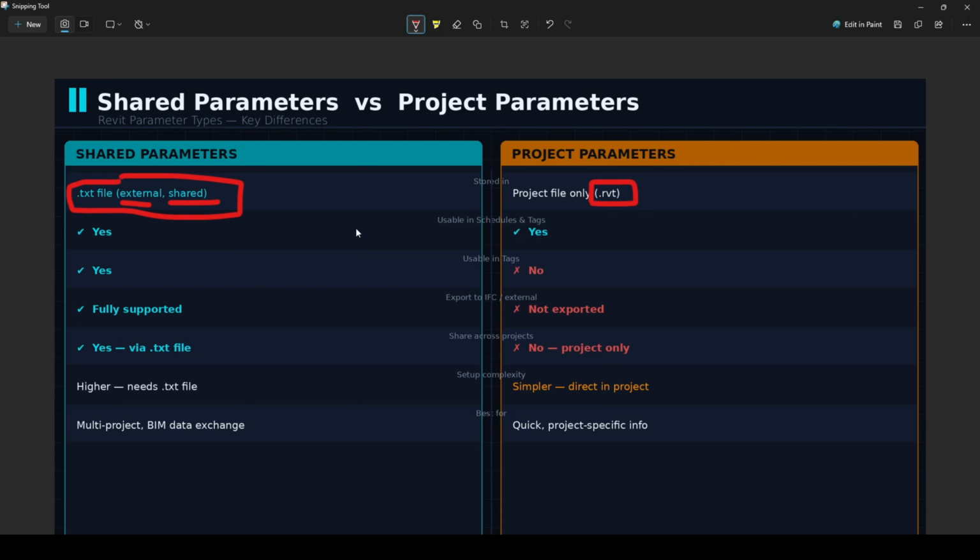The shared parameters can be used in schedules as well as the project parameters, but tagging only works for shared parameters; project parameters cannot be used for tagging. For the IFC export, only shared parameters can be used. And for use across different projects, only shared parameters can be used, because you have your own text file and you can use it in different Revit projects. But project parameters can only be used in the project that you are working in.